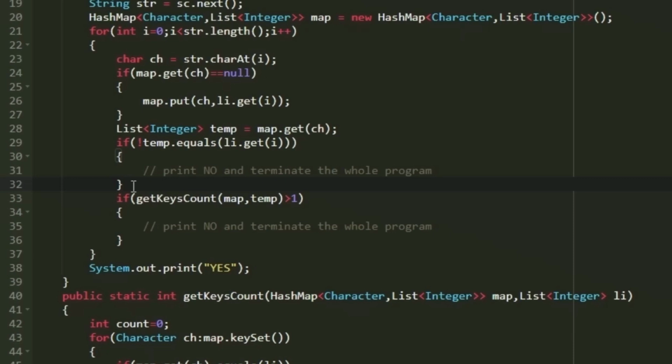The next possible way is we have to check whether there is any other key which contains the same values present in the list. In order to perform that, I have created a function named getKeysCount. If there is more than one key which has the same values, then again it is a violation. So we have to print no and terminate the whole program using exit(0). In every iteration we will be checking these two conditions. If any of the conditions is violated, then we will print no and terminate the whole program. In case there is no violation, then we will successfully run this loop and finally we will print yes.